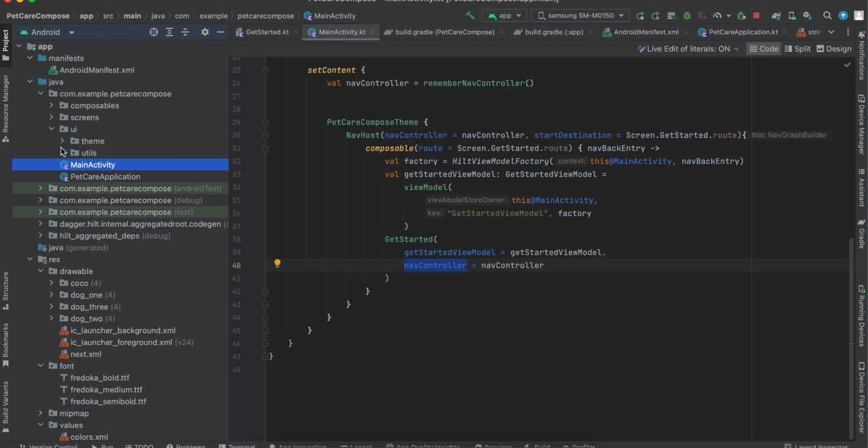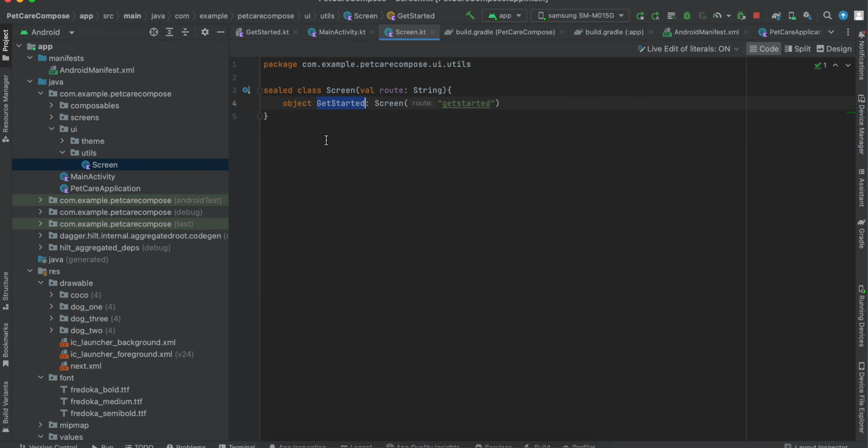So first I will go to UI, utils, screen.kt, and here you can see I have defined a sealed class for get started. So this is the path for it.